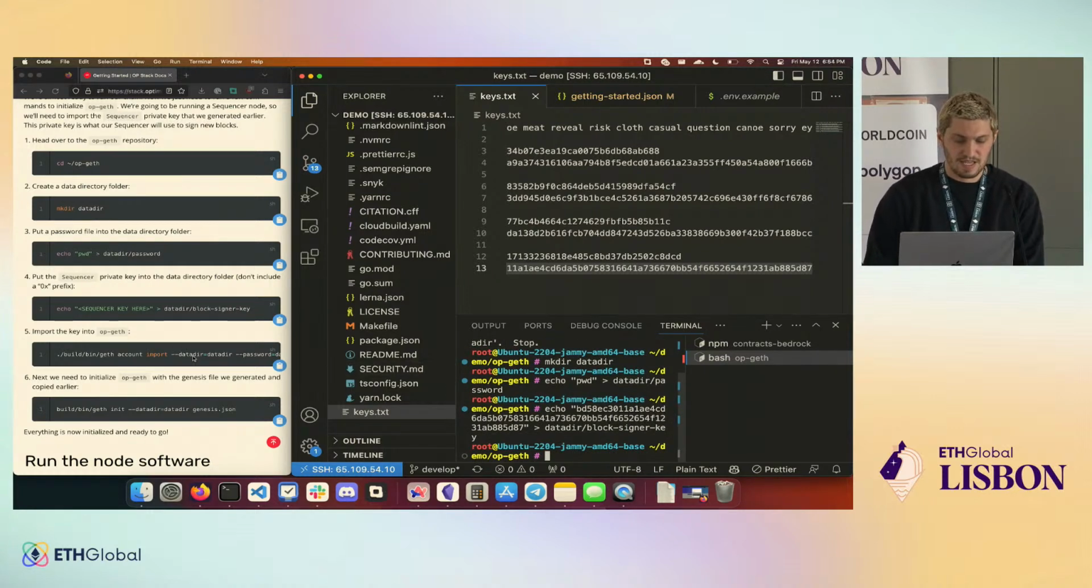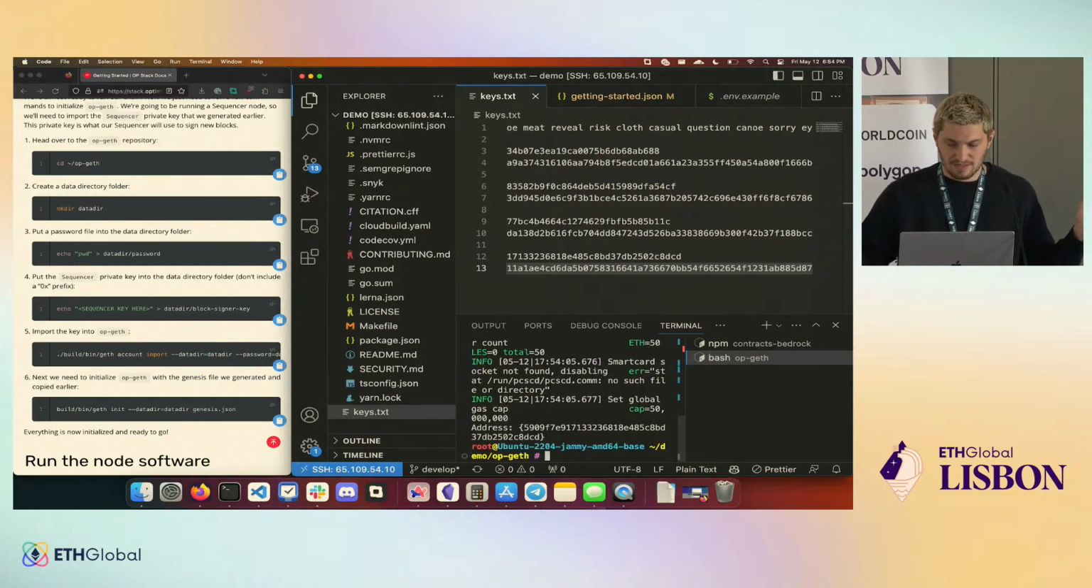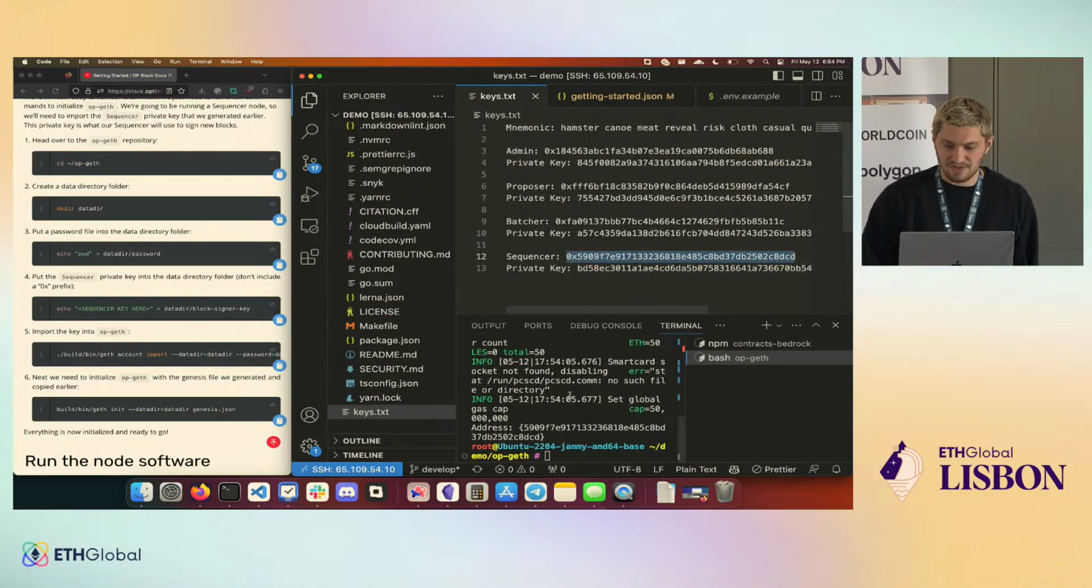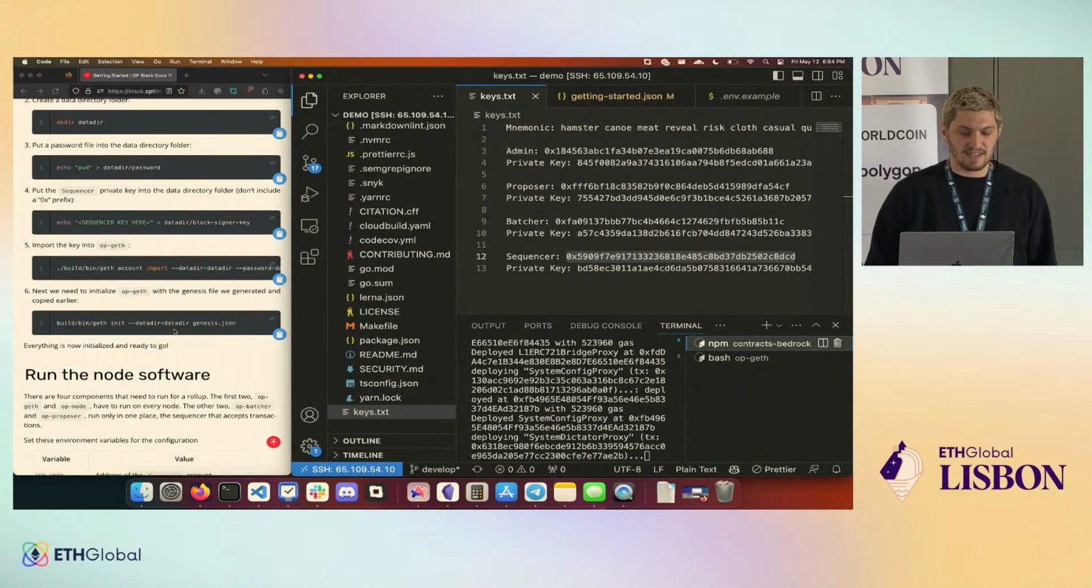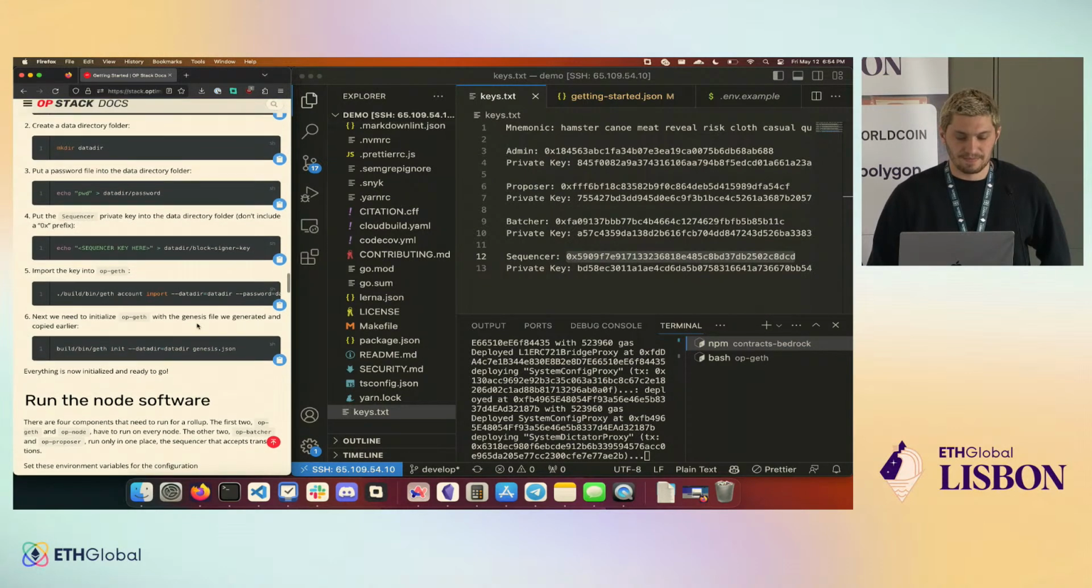Easy. And now we're just going to import that sequencer key. So we should just be able to import it. Boom. So now we've imported the sequencer key. You can see this address here is the same address that's been imported. And then once we're done with the other thing, we're going to initialize geth with the Genesis JSON, which is exactly how you would initialize geth in Ethereum as well.